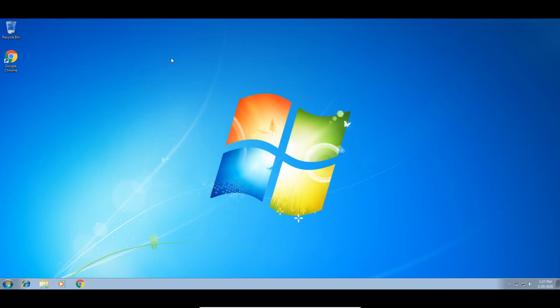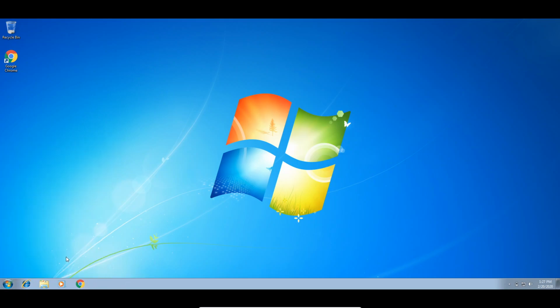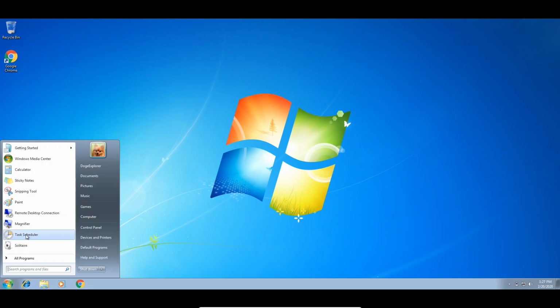So obviously right now I'm using Windows 7. You can use Windows 10, Windows XP, well, technically it works, but it's a difficult UI. Windows XP, Windows Vista, Windows 7, and up. So, first things first, we want to go to the task scheduler.